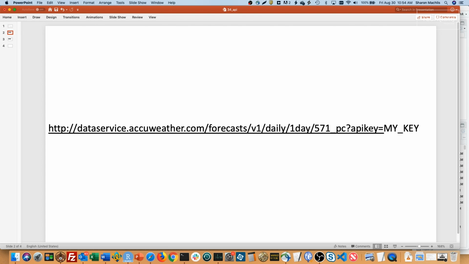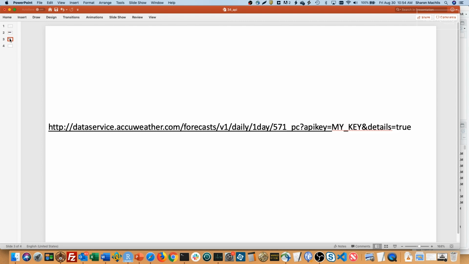If I wanted to add a second query parameter, say changing the default details from false to true, it would look like this. You can see here the first query is after the question mark, and the second key value pair was added after an ampersand.